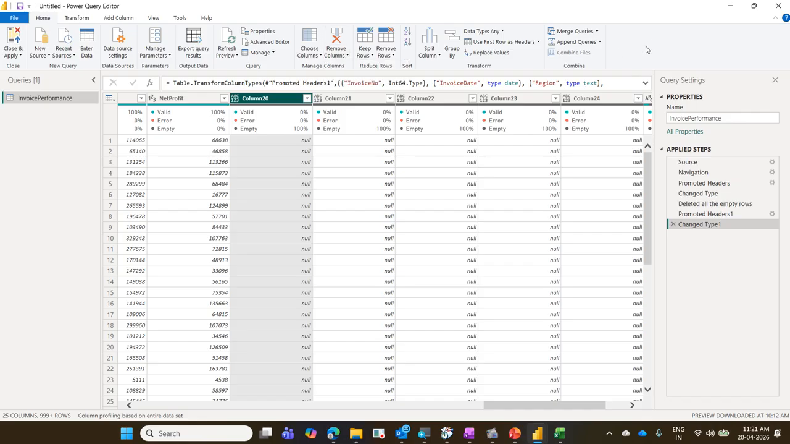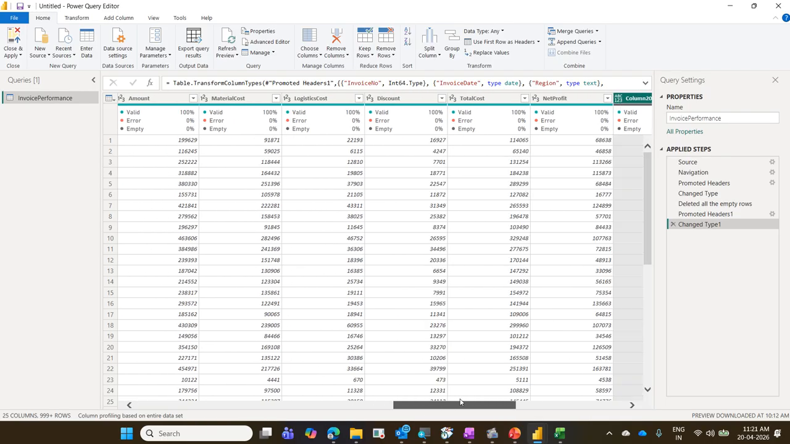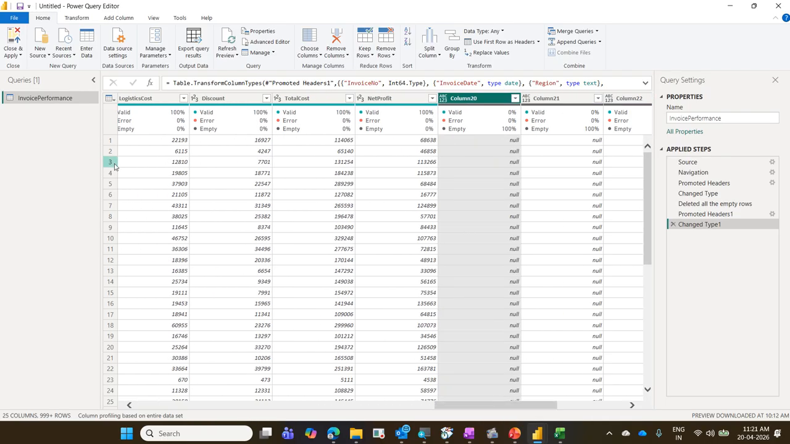Don't remove the columns. Instead of removing the columns, it's better to choose the columns. What is that choose columns? Let me go to Home tab. There is an option available called choose column. Go to Home tab, go to choose column. So let me click on the choose.